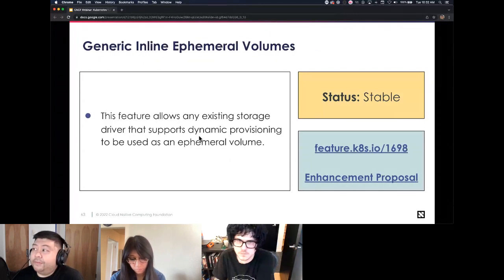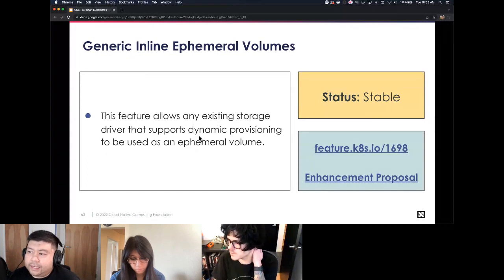Generic inline ephemeral volumes went to stable. So this is one of the major themes as well. This allows you, similar to emptyDir, but with CSI plugins, to use any existing storage driver that supports dynamic provisioning as an ephemeral volume.